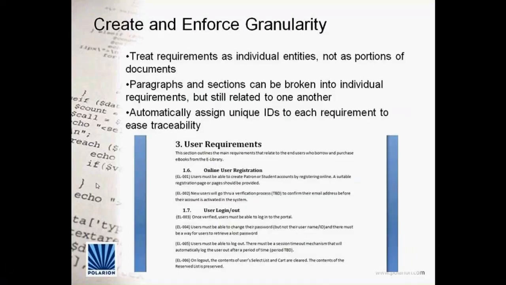So the solution to this is really creating and enforcing granularity in your requirements. And this is really taking the requirements and turning them into individual entities, not just portions of the documents. So if you notice here, not only have we broken up our requirements, so now requirements are specifically one line, and there's another line, and so forth, but we've also gone ahead and actually assigned unique IDs to them. This is going to be helpful not only in identifying the requirements, but later on when we do want to trace these requirements to other artifacts like test cases or lower level requirements.